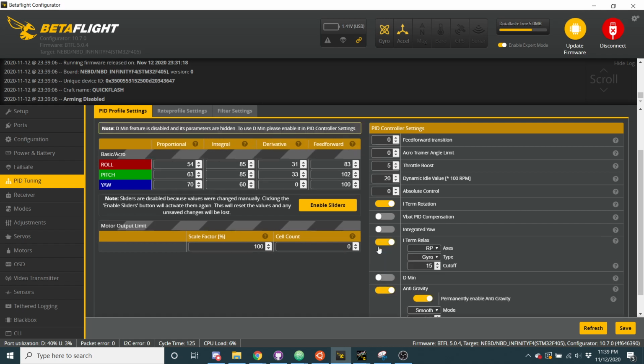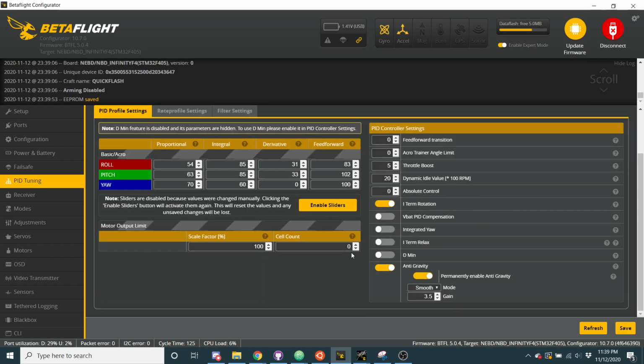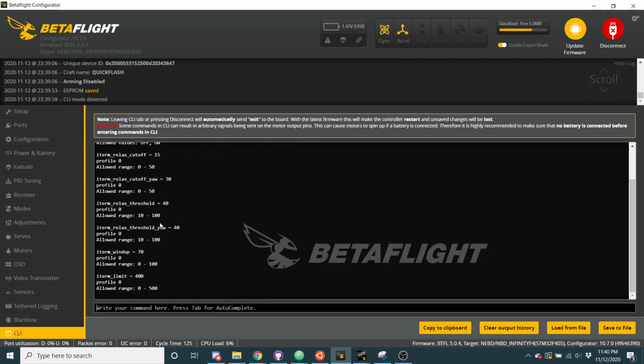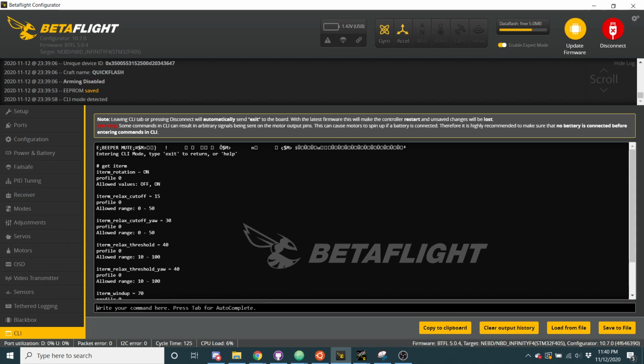This iTerm relax doesn't do anything. As you can see, if I save this, it disappears. We do have iTerm relax in here. If you search get iTerm, you can see right here iTerm rotation pops up, iTerm relax.